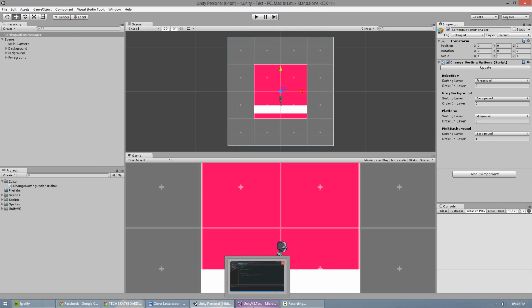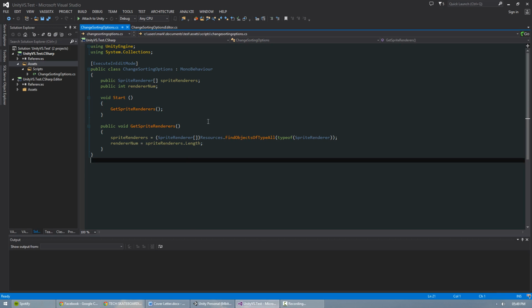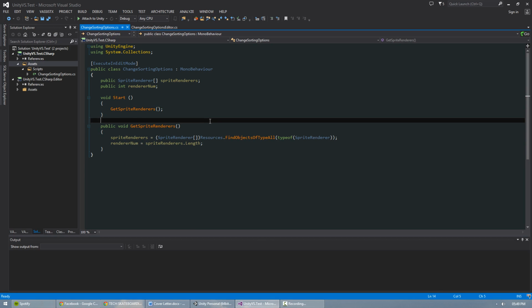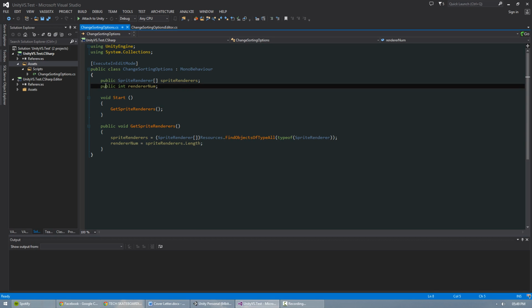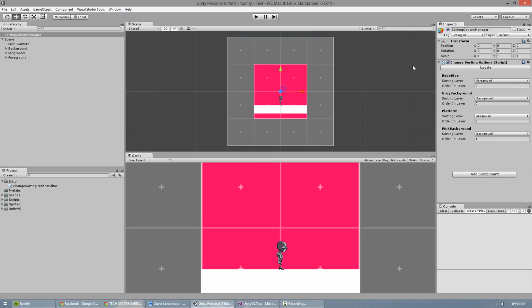So I'll just show you the script. It's very basic. It's just two scripts. So one of them is changing the sorting options. Basically all this does is have an array of sprite renderers and a number, which is just going to be the length for the amount of renderers, which is used in the editor script. These are public, and the reason they're public is because I need to access them from the editor script, but because I'm doing a custom editor script, they don't actually display in the inspector. As you can see, there's no displays of those, which is nice because we don't necessarily want them to be displayed.